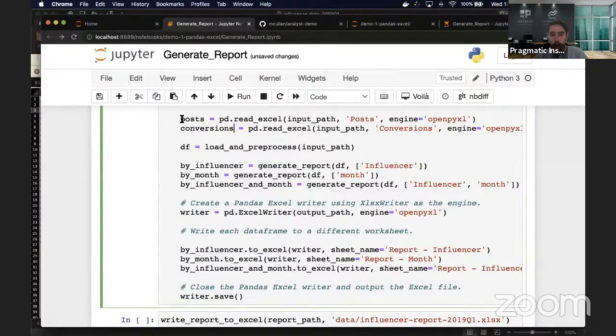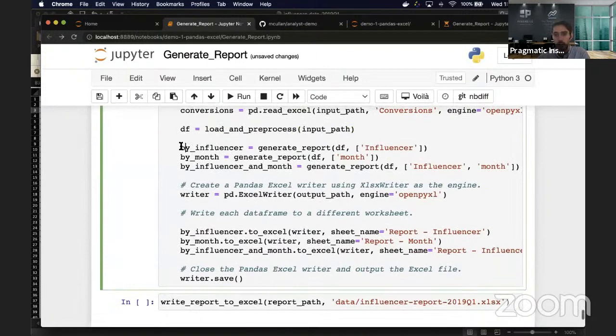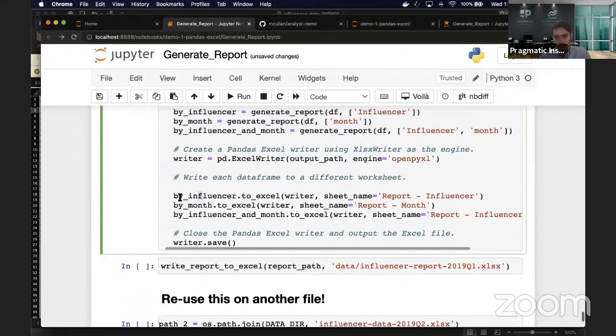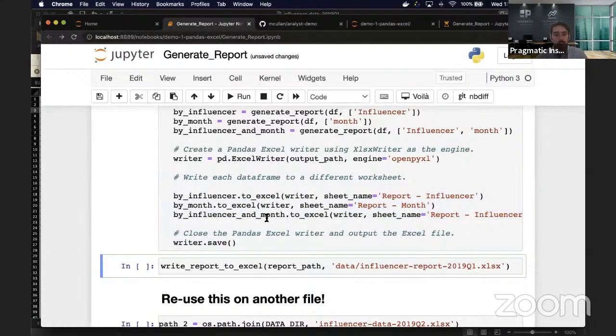So we read in our posts and our conversions. We're going to pre-process that data. And we're going to then look at influencer grouping, month grouping, and influencer and month grouping. And what you'll see down here is that we're actually writing each of those separate reports grouped by different columns into separate sheets in our output file. And then we're saving that file and it gets saved to our file system.